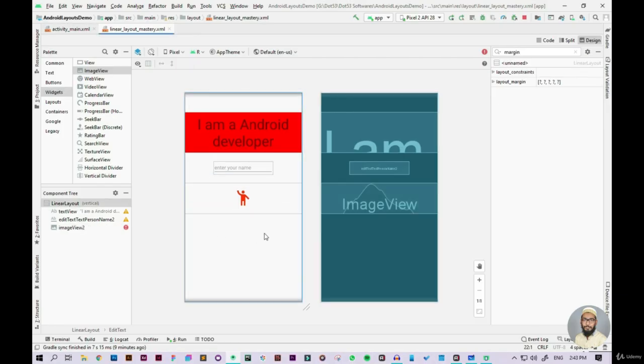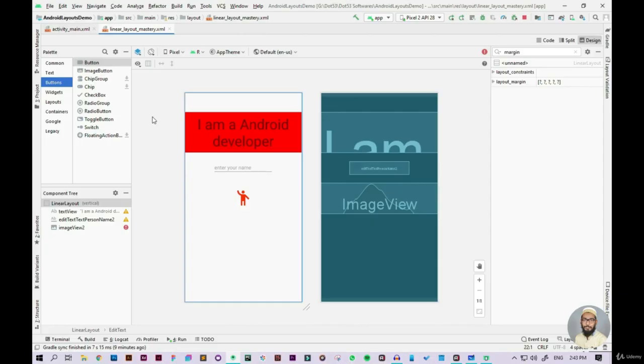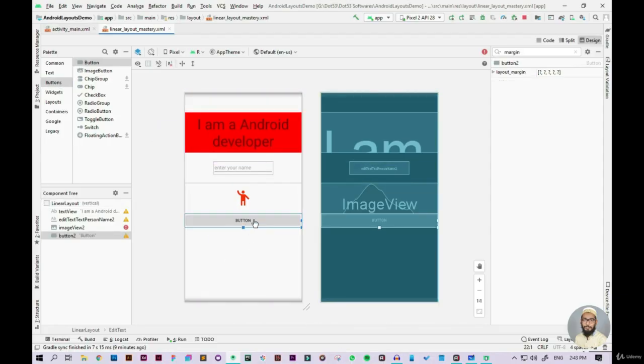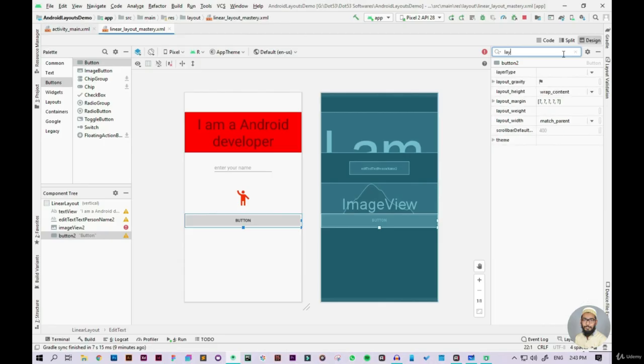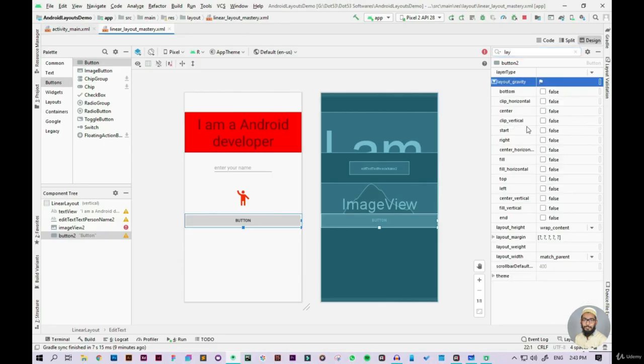Okay, that's fine. And now what I want is a button on the bottom of my screen. So I will just drag and drop a button from here and add it right here. And I want this button at the bottom of my screen. So what will I do is I will set the layout gravity of this button to be the bottom of my screen. Okay, and I need to set it center bottom vertical.